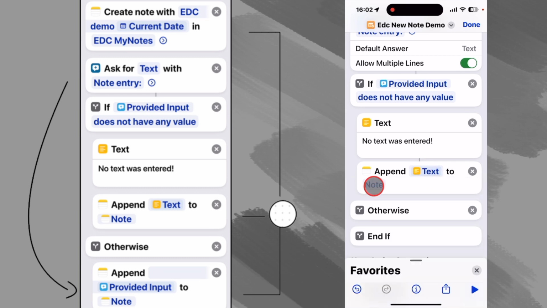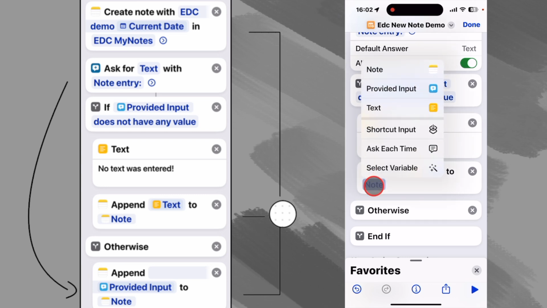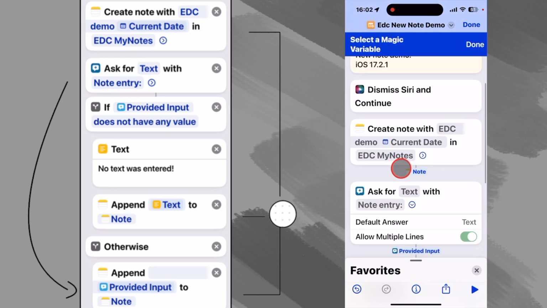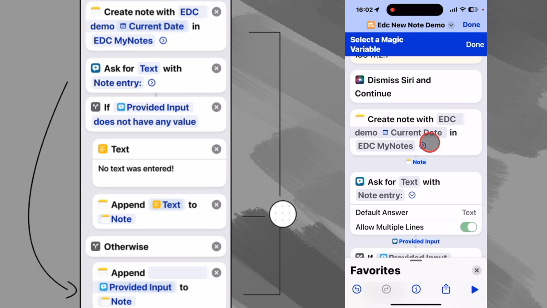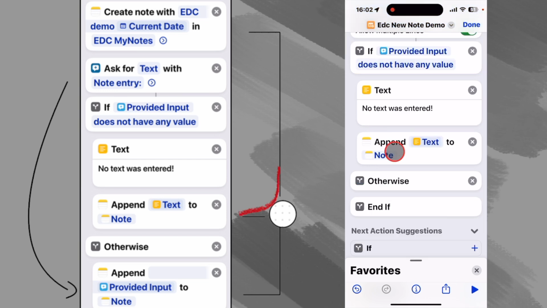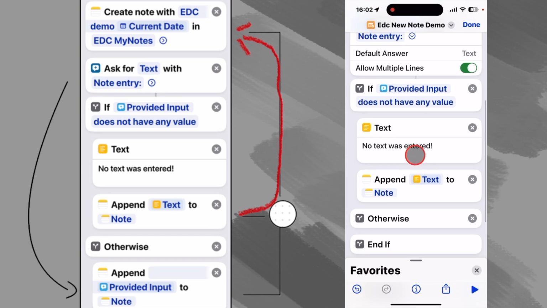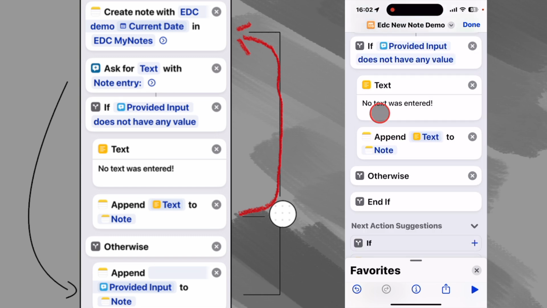And then let's choose where we want to append it by using this little tool called select variable. That shows us our possible destinations. And we want this created note to be where we append this information. So if no value, in other words, if we didn't put anything in our little input box, it will put in a default saying no text was entered or whatever you want it to say.